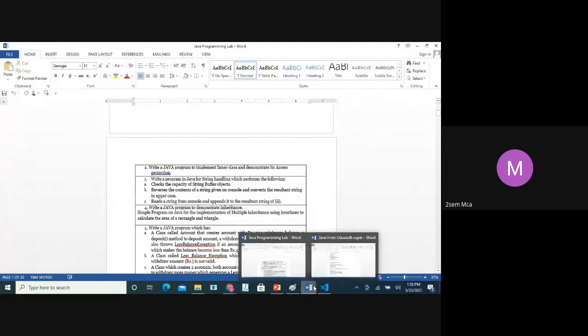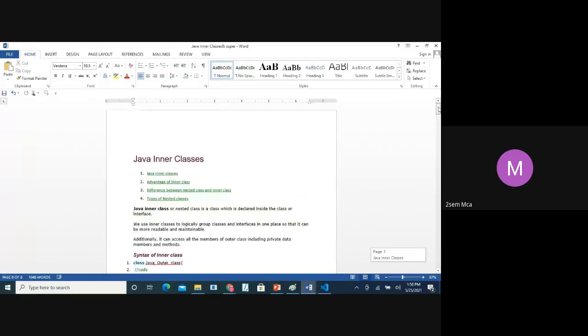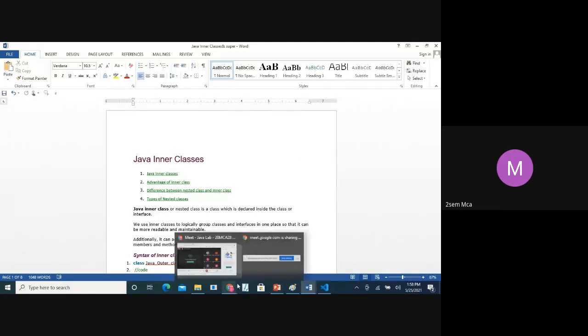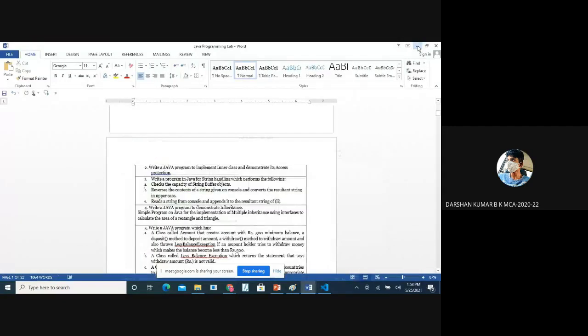So what do we understand by inner class? Can anybody say what you mean by inner class? Yes, anyone? What is inner class? The class which is declared inside a class is called inner class.